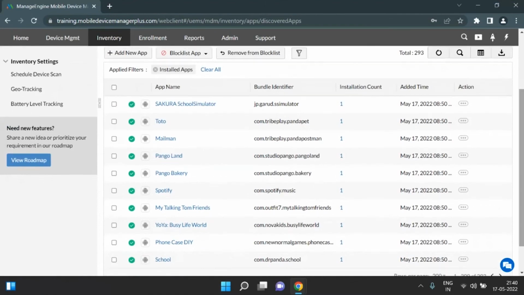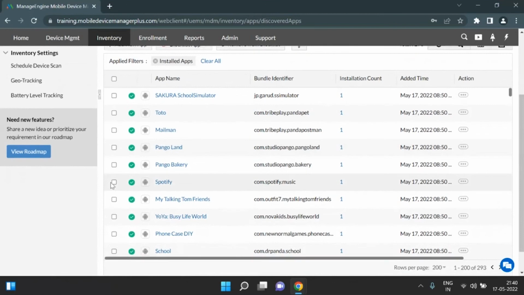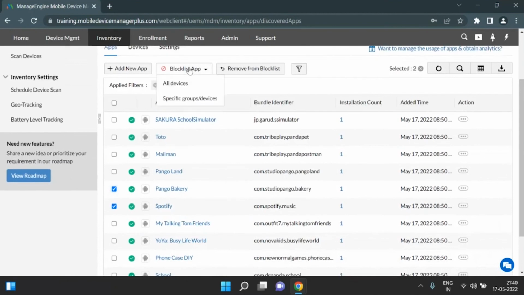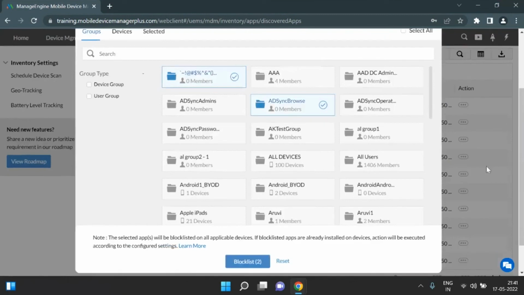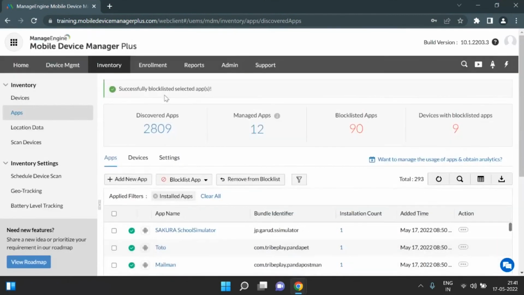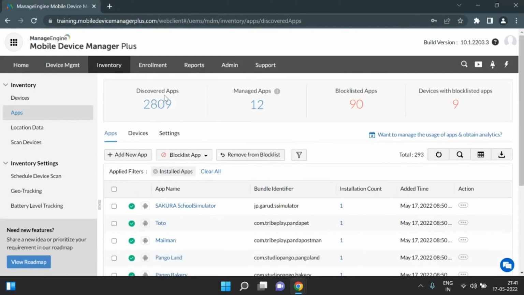So let's say you want to block list these two applications. Click on Block List App. You can choose to block this app either on all devices or from specific groups and devices alone. I'm choosing to do it from certain groups alone. Once you click on Block List, these apps will be remotely uninstalled from the devices. Your users will no longer be able to use this app or install it again.